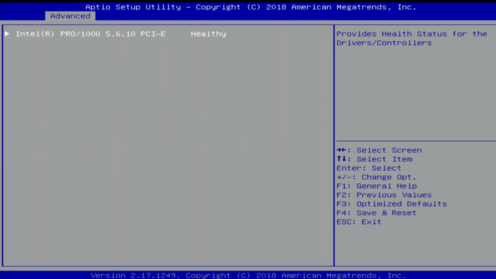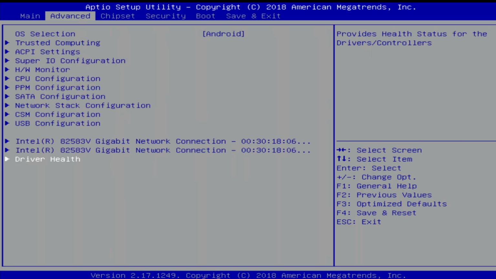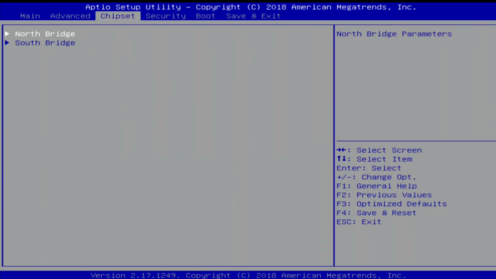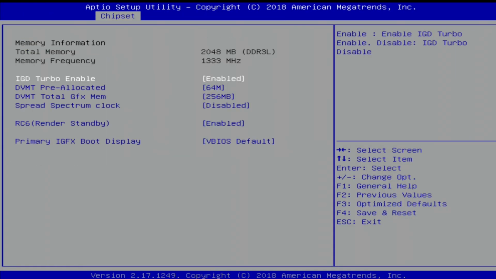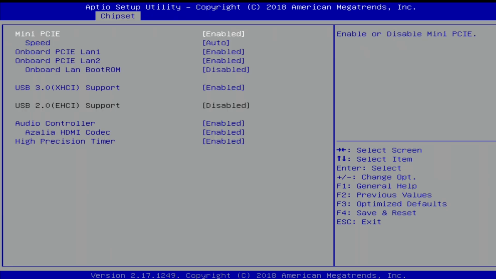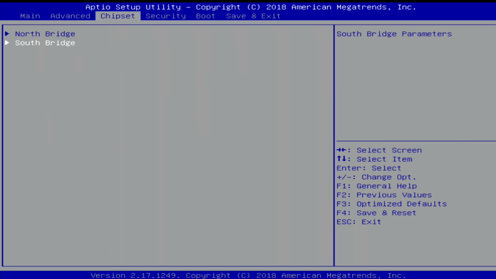Driver health. You don't need to worry about that. Chipset. Now I'm pressing the right arrow. Okay, so pay attention. In order to go to the chipset, I have to press the right arrow. Now in the north bridge, these are the configurations. Escape. Down arrow. South bridge. These are the configuration. Escape.